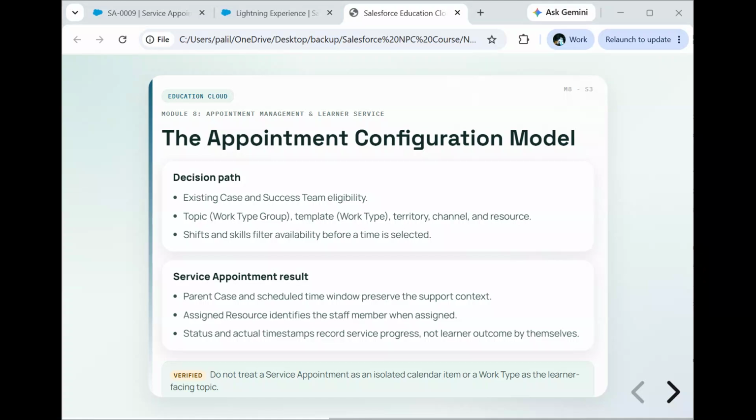When a time is selected, Salesforce creates a service appointment. The record carries the parent case, schedule time window, territory, work type, channels when configured, assigned resources, and service status. That is why appointment management is more than creating a case task or sharing a calendar link.